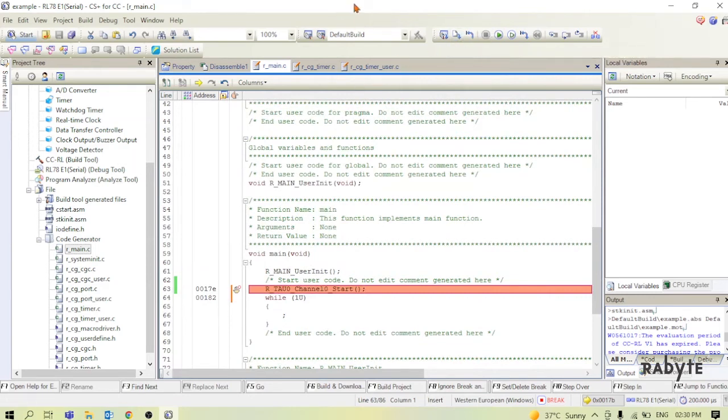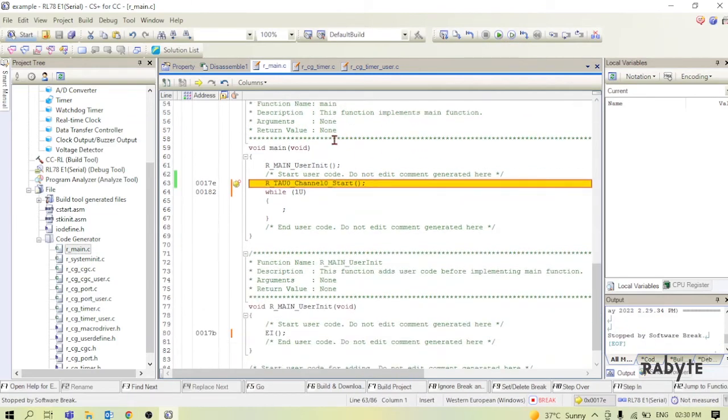Now click on the run button. Your code will start executing. To execute code step by step, click the F5 button on the keyboard.